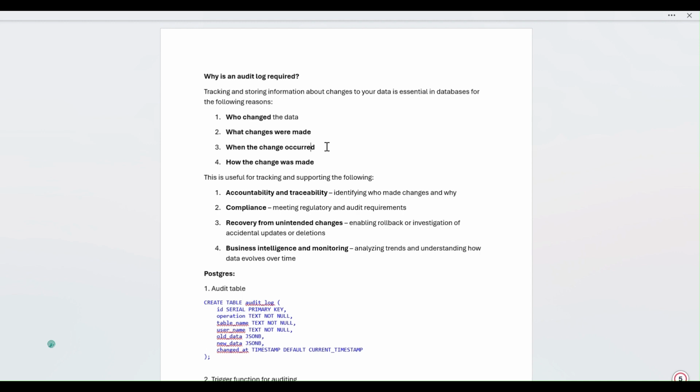Performing the audit log is useful for tracking and supporting the business in the following ways: accountability, like who's accountable for that, and traceability, like identifying the person doing that particular operation. And for compliance reasons, like meeting regulatory and audit requirements in some business use cases.